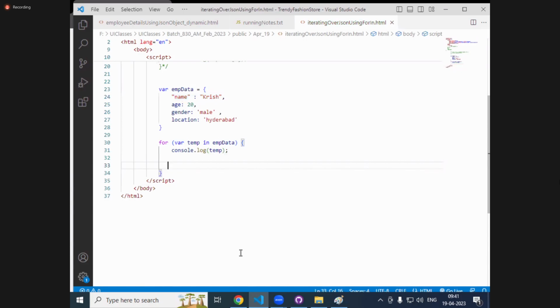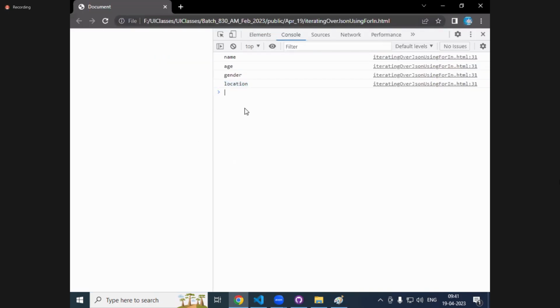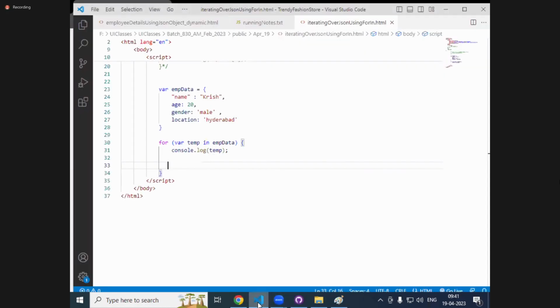First time, I'm getting the key, which is called name. Later, I'm getting the key, which is called age. Third time, I'm getting the key, which is called gender. Fourth time, I'm getting the key, which is called location. Now, as you already have the key, can I get the corresponding value?